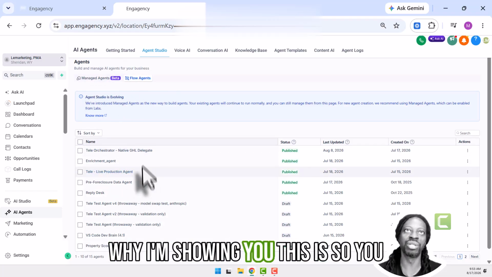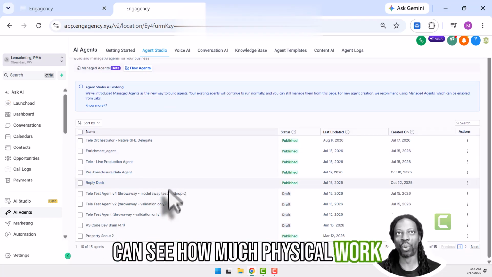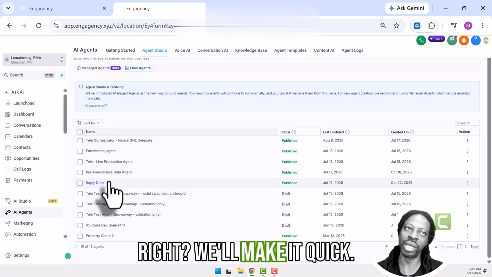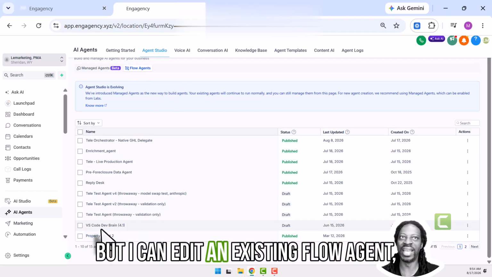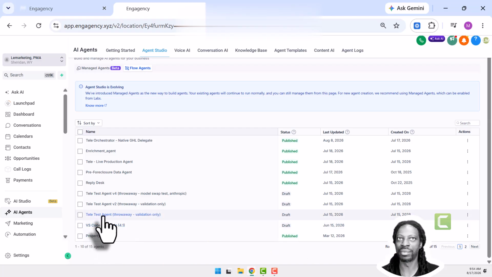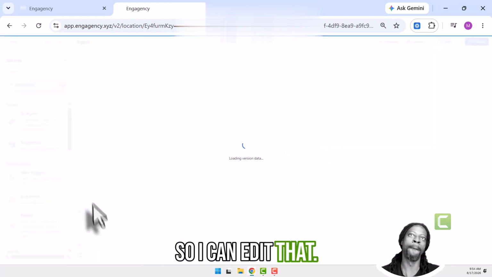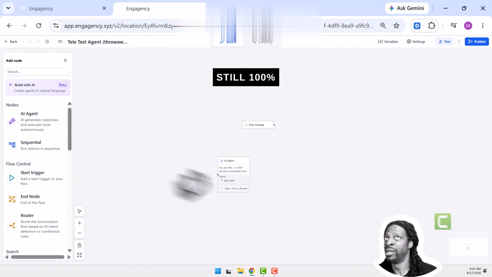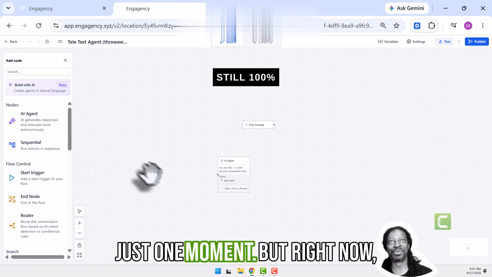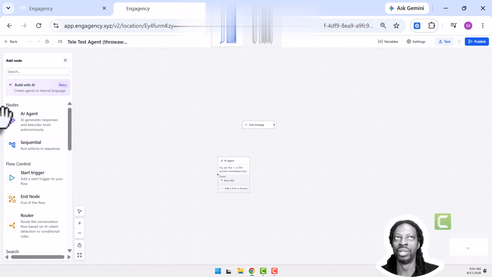But the reason why I'm showing you this is so you can see how much physical work went into building one of these things, right? We'll make it quick. So I can't make new flow agents, but I can edit an existing flow agent, right? So I can edit that. And this is what it looks like, right? You'll be able to appreciate this in just one moment. But right now, everything's physical.